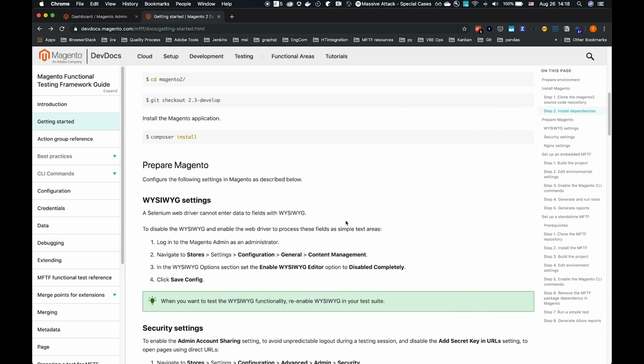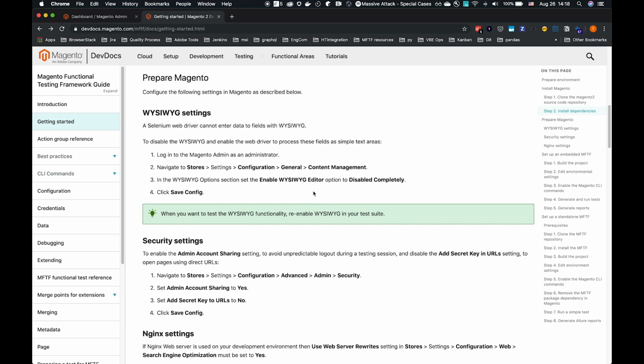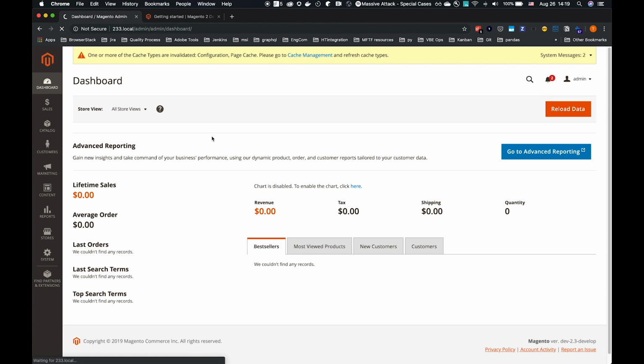Now, we do need to prepare our environment under test. And we have three main actions to perform to do that, and that's within Magento Admin. The first is to disable WYSIWYG. This is because most of the tests don't use WYSIWYG. Some testing does. Those tests will specifically re-enable WYSIWYG where necessary and will disable it afterwards. So as we can see here, we go to Stores, Settings, Configuration, General, Content Management.